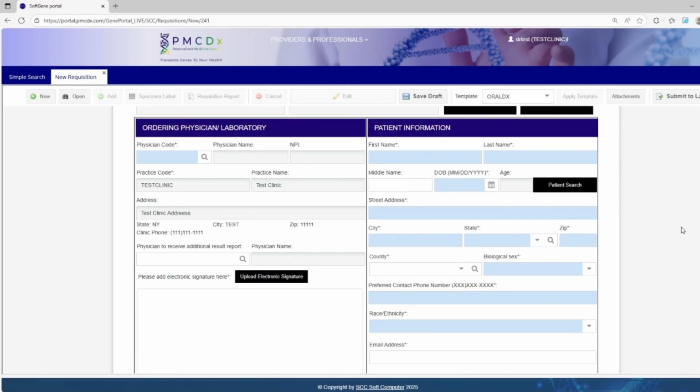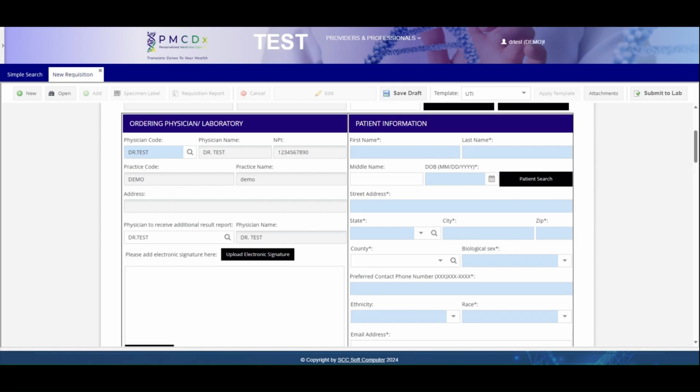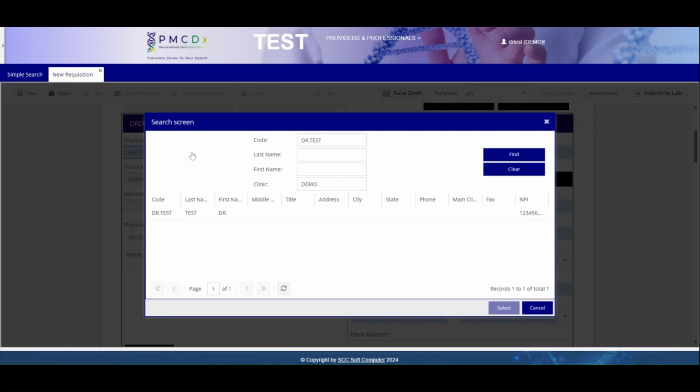Scroll to Section 1, Ordering Physician/Laboratory. The physician code and the practice code will auto-populate for your clinic if there is one ordering physician per clinic. If it is not auto-populated, select the physician and practice code by clicking on the magnifying glass and searching for the appropriate selections in the name search fields. Double-click on the provider's name to make the selection.